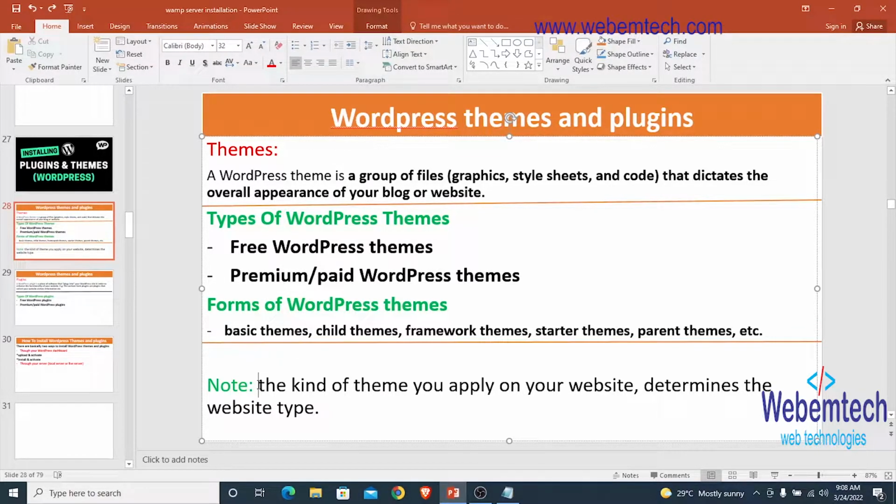Now there is a note here. The note says the kind of theme you apply on your website determines the website type. What this simply means is that if you apply a crypto theme, you get a crypto website. If you apply an e-commerce theme, you get an e-commerce website. If you apply an educational theme, you get an educational website.